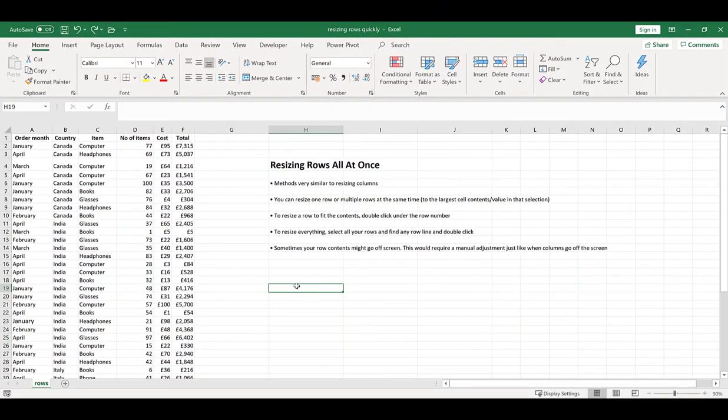Okay folks, so that concludes this lecture on resizing rows all at once. We have seen how it's very similar to the methods used in resizing columns. Okay, now if there are any queries on this lecture or on the columns lecture, please feel free to reach out. Thank you.